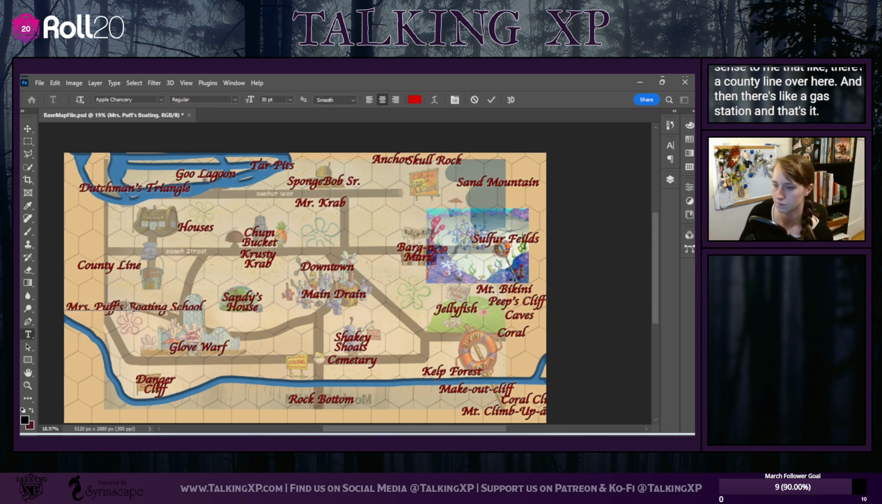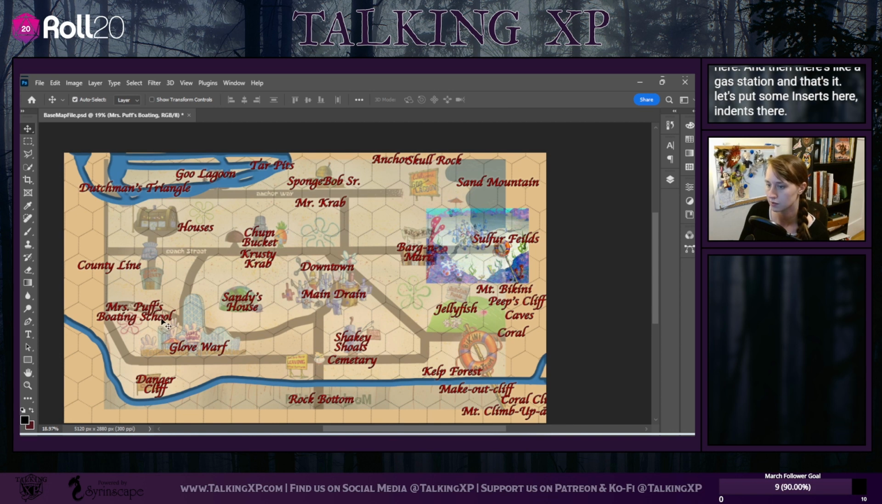Let's put some inserts here, indents there, so that's a little less crowded. Let's look at these cliffs again.